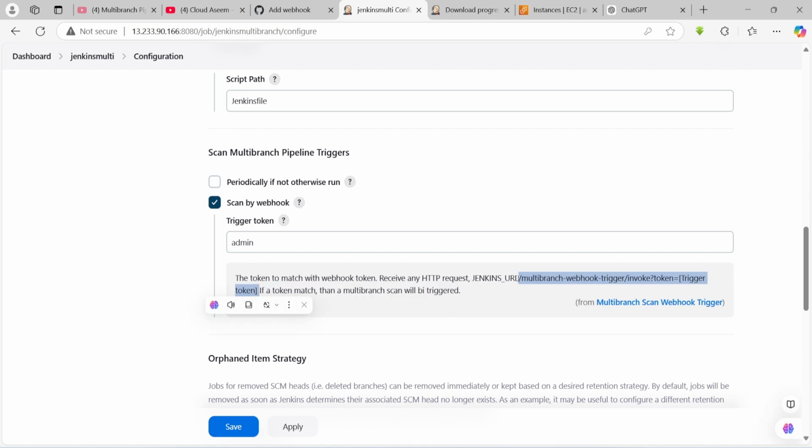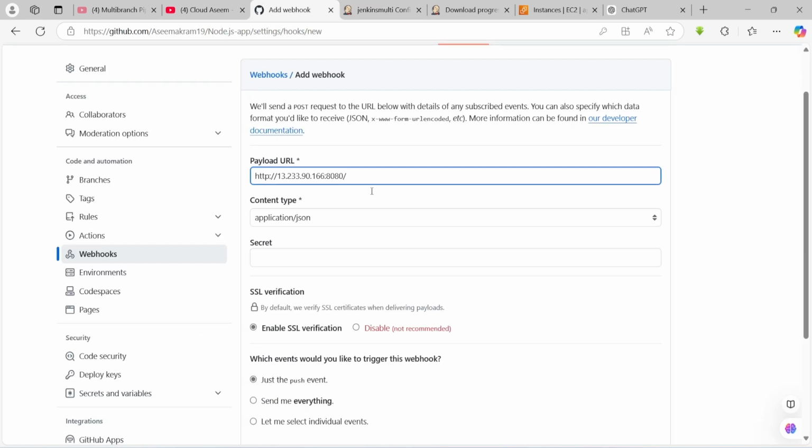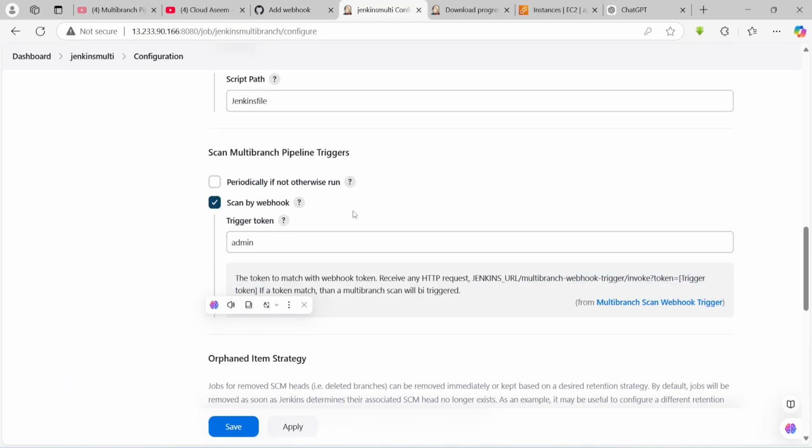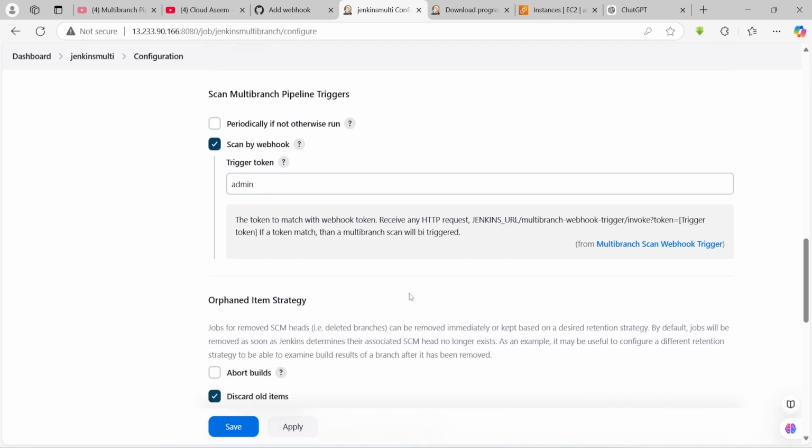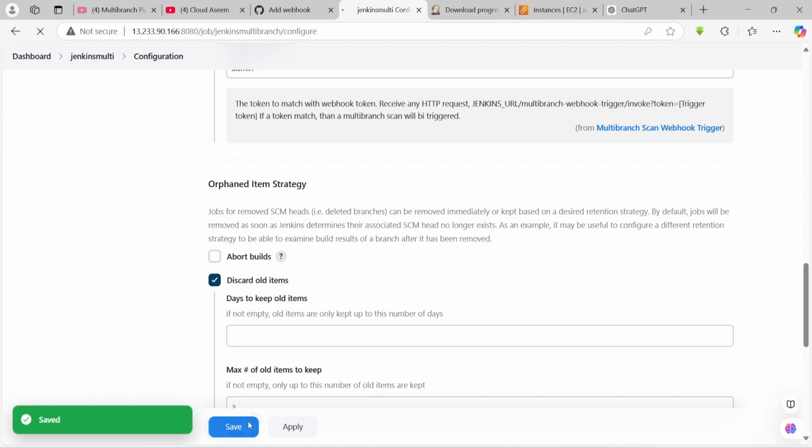Simple, because I have already given the Jenkins URL over here, right? So after this, I will copy here. I have to add a slash, and then afterwards the token. The token I'm giving is admin. You can keep anything, based on your case. I'm giving admin. Okay. Then let me check invoke token, then apply and save it.